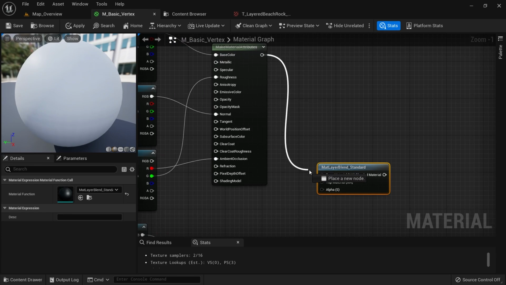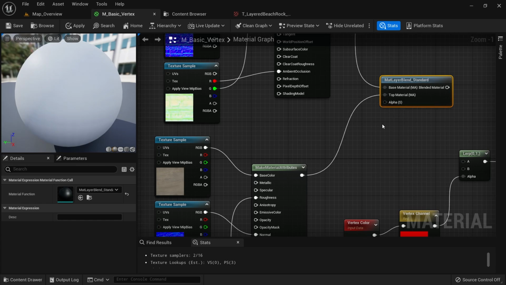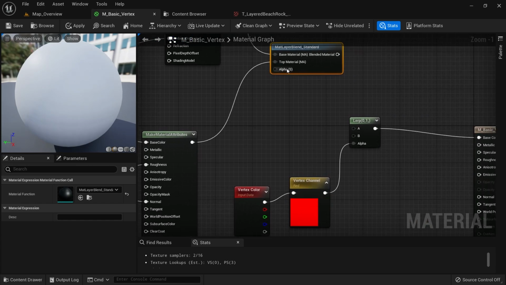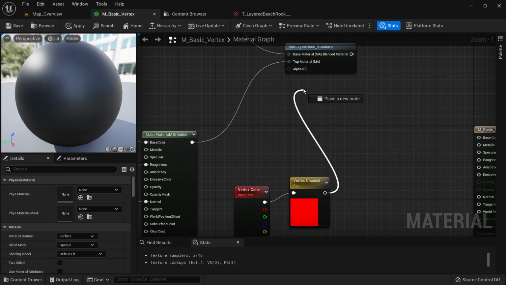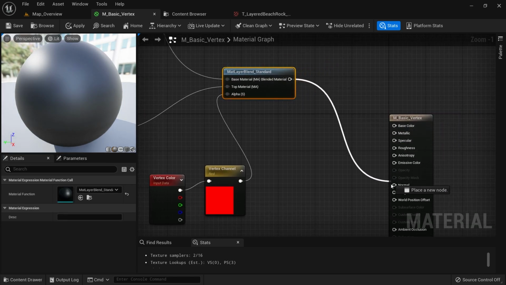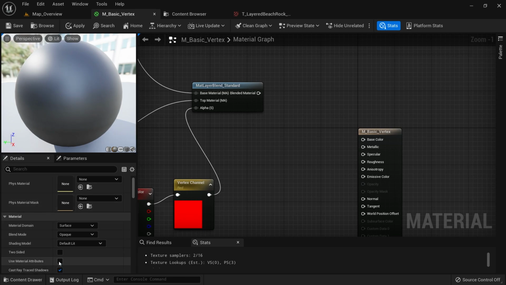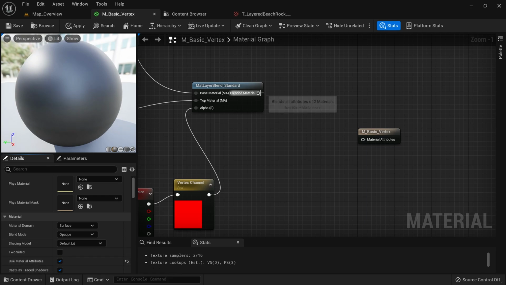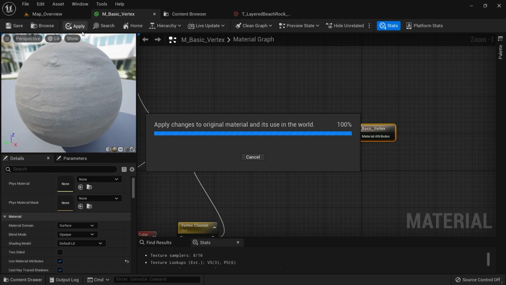And now we can put the base here, which is a rock, and then the sand, we're gonna put it in the top. And now, instead of using this lerp mode, we're gonna delete this and drag this wire here to the alpha. And then how we can connect this one, we can click in any empty part of our graph, go to the material attributes and check use material attributes and connect this one here. And just like this, we have connected all of them.